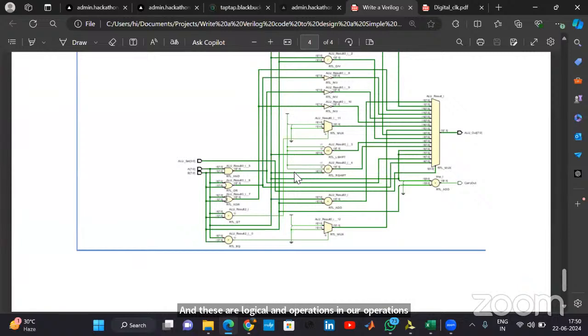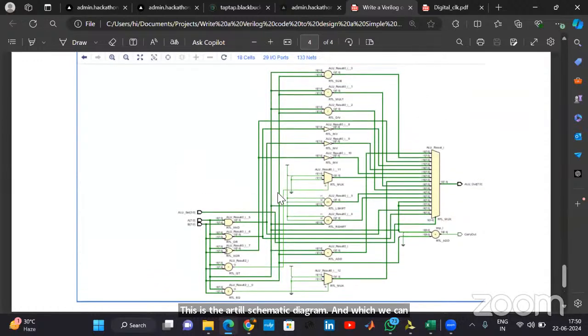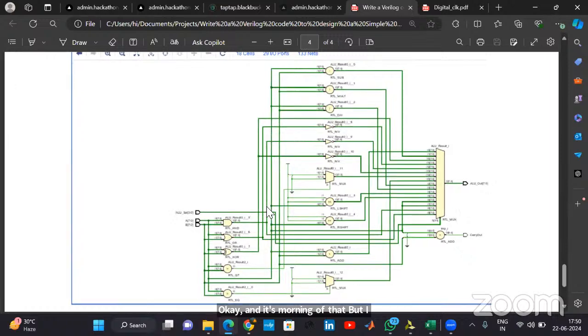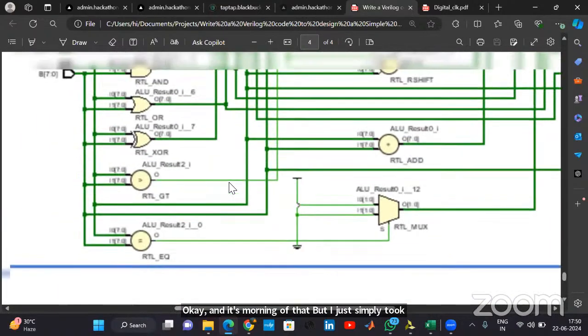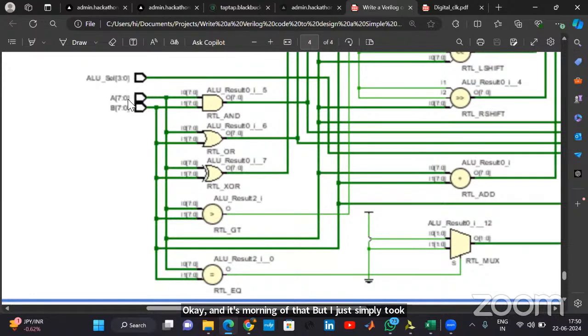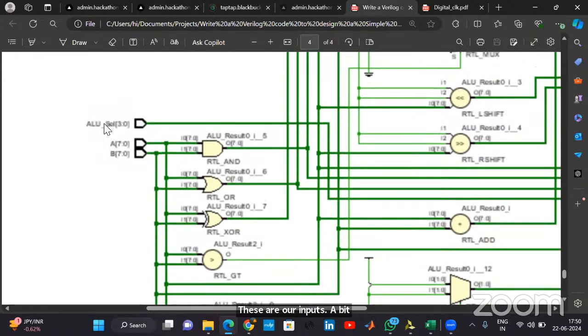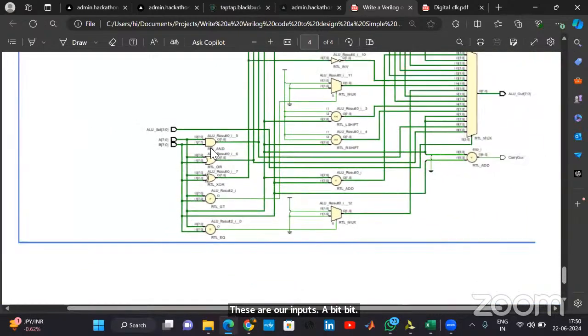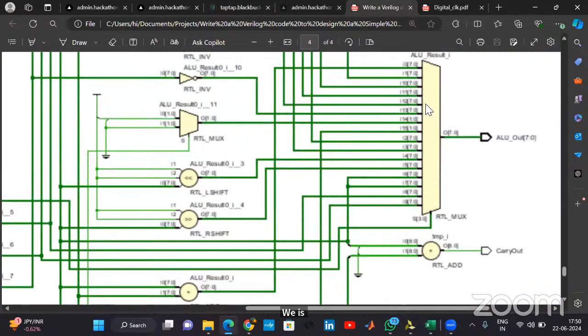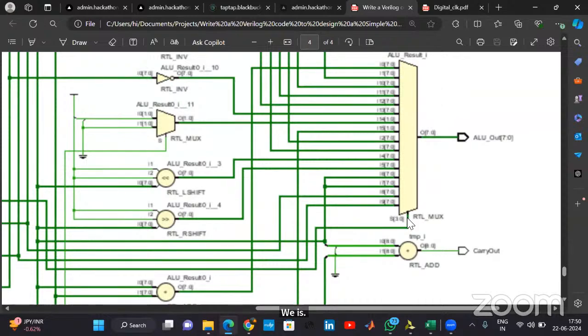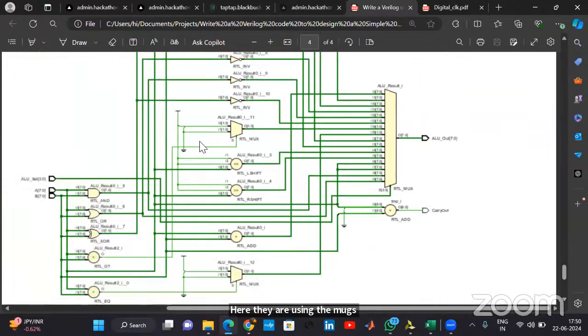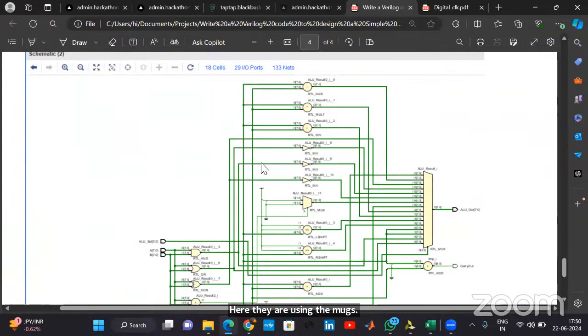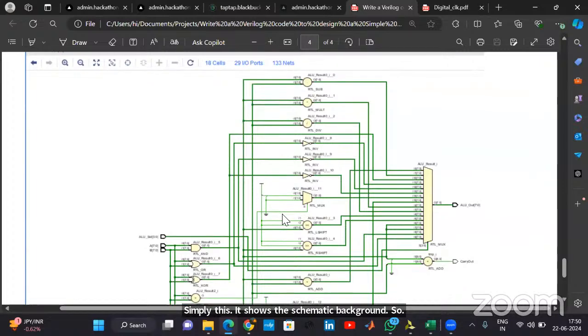This is the RTL schematic diagram, which we can do in Vivado. It's no need of that, but I just simply took the outputs from it. These are our inputs: A bit, B bit, selection input. Here they have used a mux. It shows the schematic diagram, a gate level diagram of the written code.